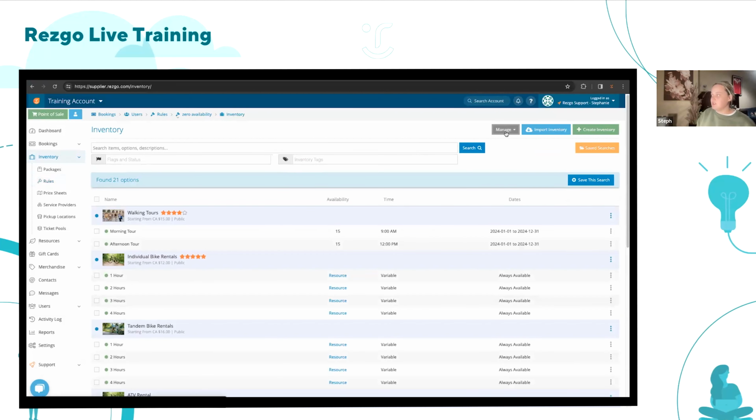You have this manage inventory feature up here. All of your views, like your rules, your inventory, and your users, will all have this restore deleted feature, and it keeps them for a couple of days, just in case you make any changes and realize, oh, I was cleaning something up and I shouldn't have deleted that. You can just go back in and restore them.